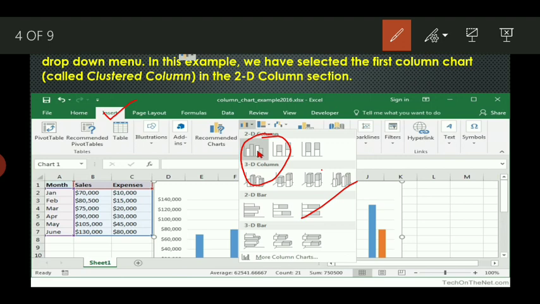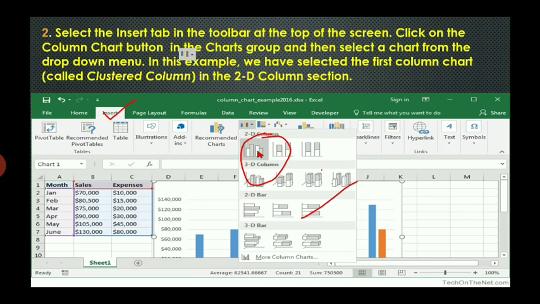So select the insert tab in the toolbar at the top of the screen and click on the column button in the chart group, and then select a chart from the drop down menu. So there are so many options, so you can select it from the drop down menu. Now in this example, we have selected the first column chart called clustered column in the 2D column section. So we have selected which one? You can see 2D column chart.